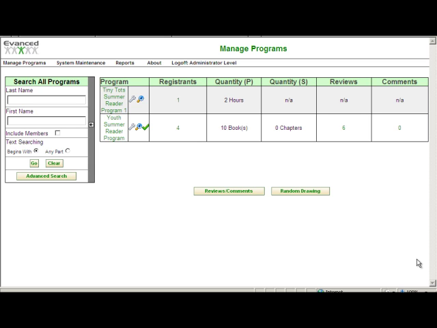Once the program opens, it will open up in Manage Programs. However, to make the modification changes to Search All Programs, we would need to go into System Maintenance. But first, I want to talk about our current options under Search All Programs.